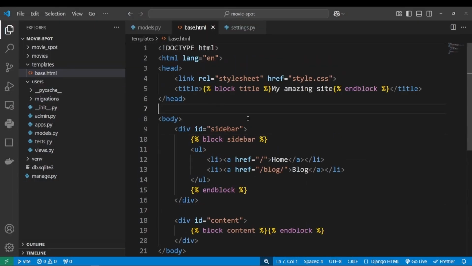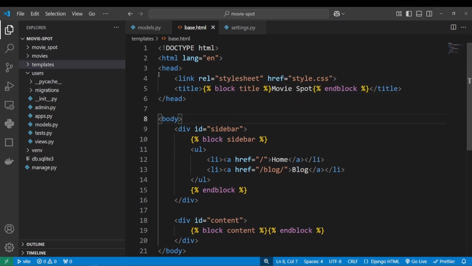As you might have noticed, there isn't just HTML boilerplate in this code. There are also blocks. Blocks are very cool because they're so easy to define and they act as placeholders. And as you can see here, you can provide a default value and then you can super easily override that in a child template. Okay, so what I'm going to do is I'm going to make the default movie spot.